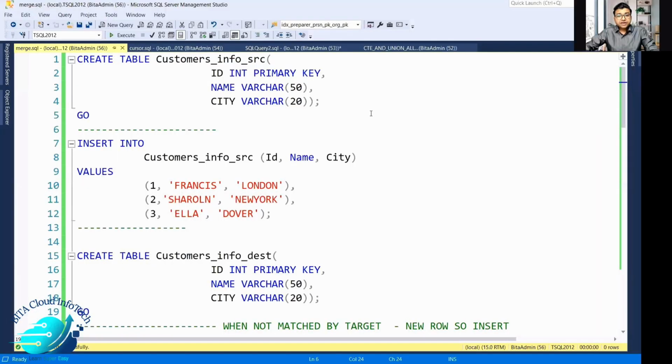Let's do the same 3 things using a very simplified example I prepared for you. Let's quickly see that. Perfect. I'm going to create 2 tables for you.